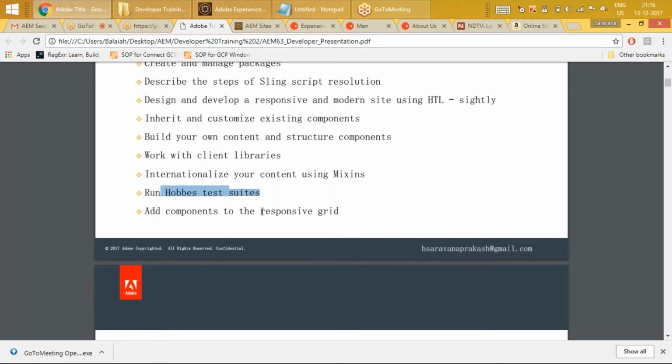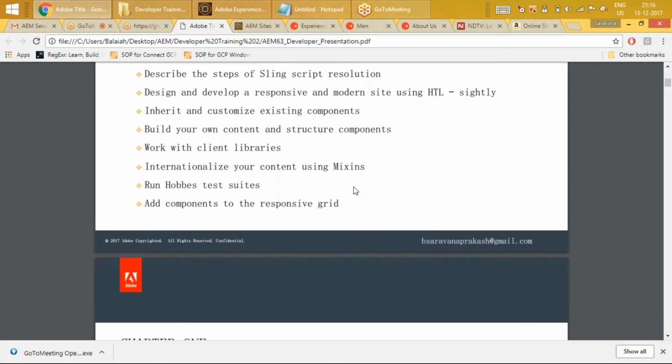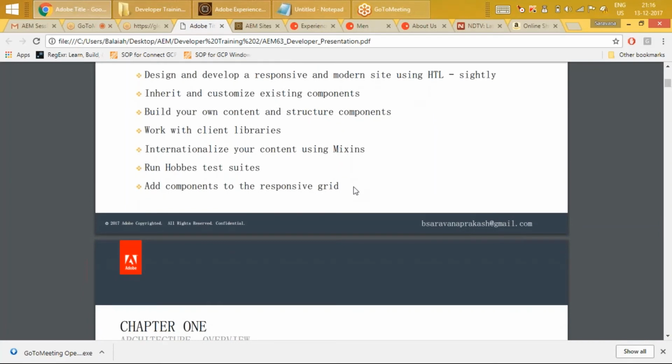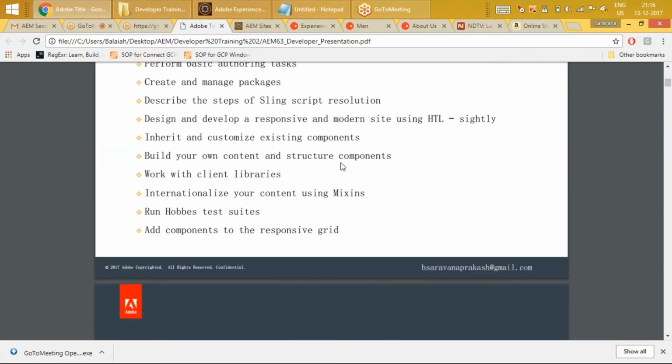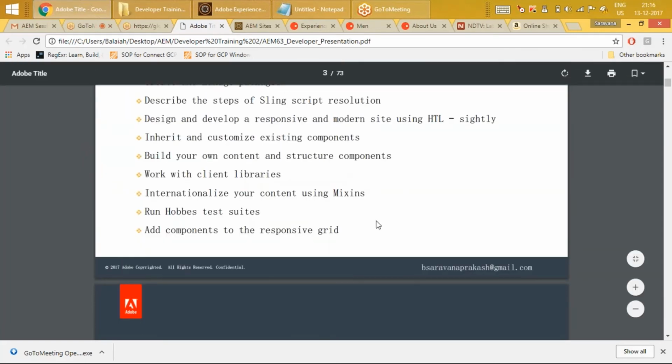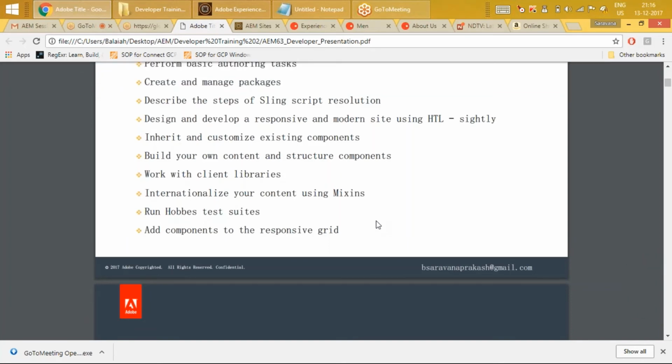We learn about a concept called responsive grid. We'll also learn what the concept is, etc., during the course. On top of this list, as and when we do the course, there's more. This is from the material guide that I'm sharing, but personally, when we do the training, we will be doing more than this.